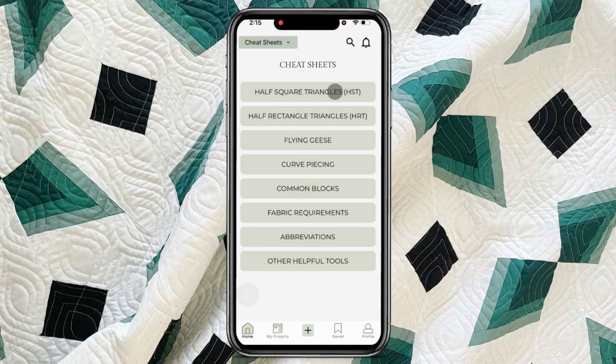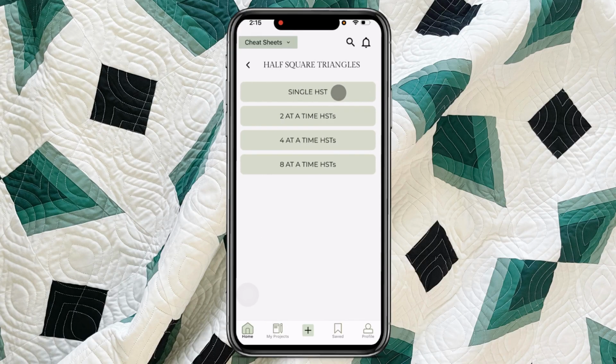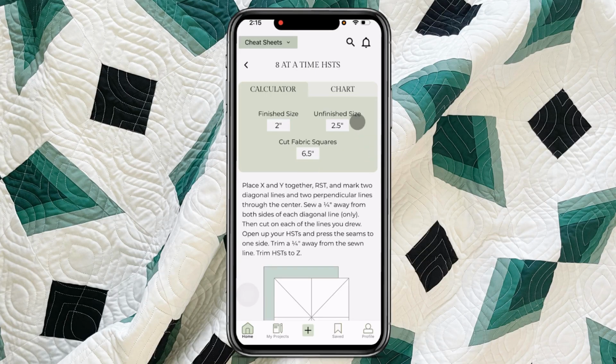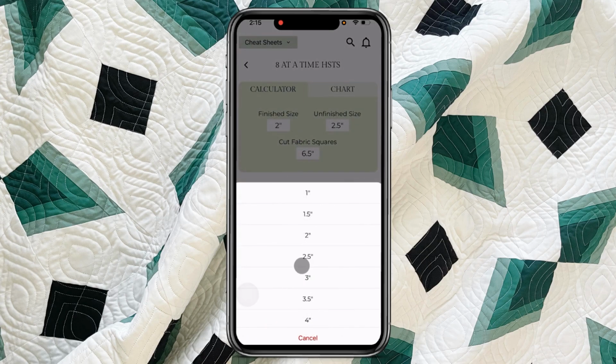We're going to start with half square triangles, a very common block used in lots of quilts. There are different types of half square triangles. You can do a single half square triangle, 2 at a time, 4 at a time, 8 at a time. We're going to go into the 8 at a time half square triangles. At the top, you're going to see a block that looks like a calculator and has a tab for a chart. So in this calculator, you can select any of the entry fields and select a size.